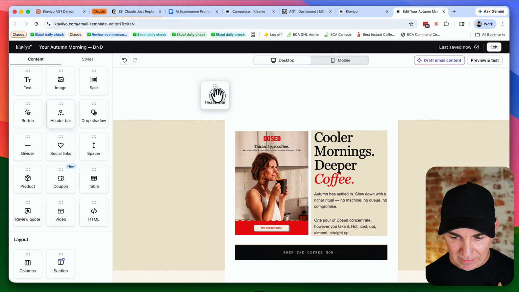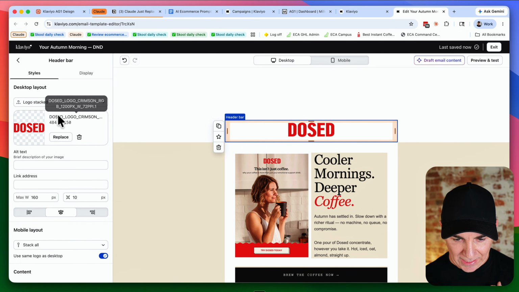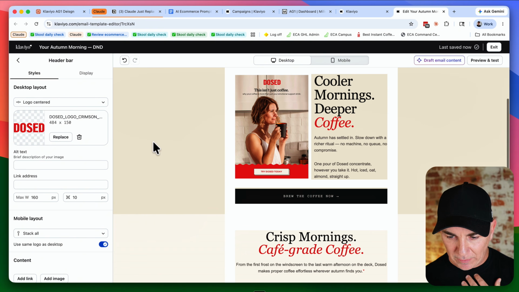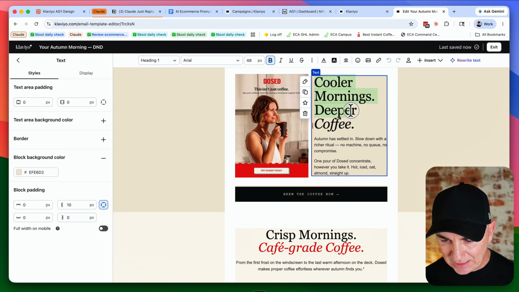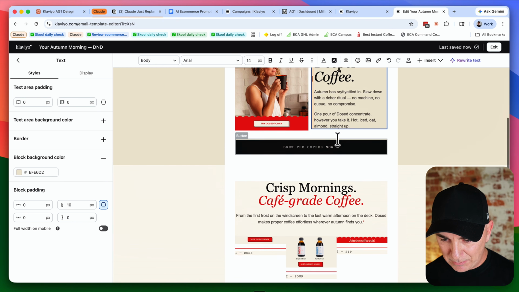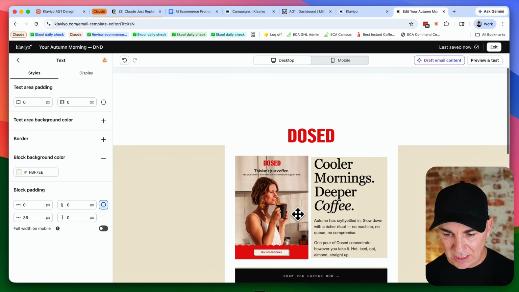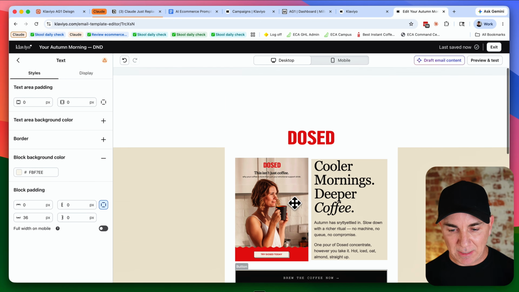So we could pull in our header bar here and edit that header bar, whether it's logo stacked or logo centered. We can do whatever we want there. We can edit the text directly in here, and we can do anything that we want. Basically, this is now a fully editable template directly inside of Klaviyo. So you can spend a couple of minutes just tidying this up to make it look good.